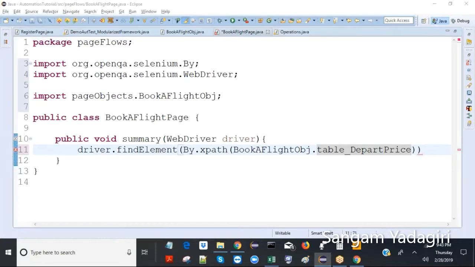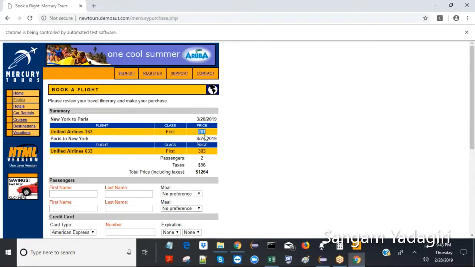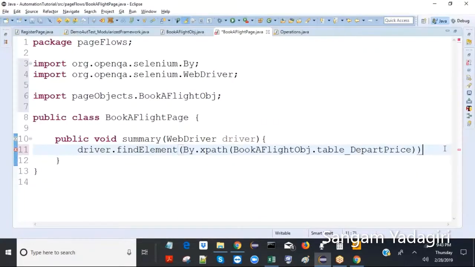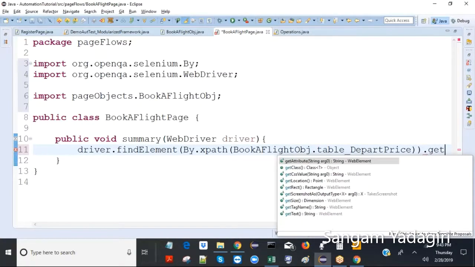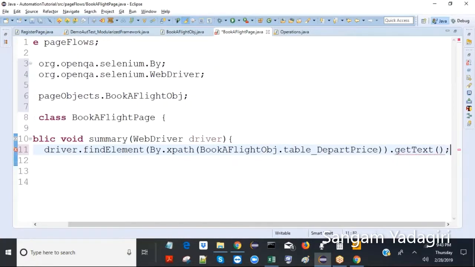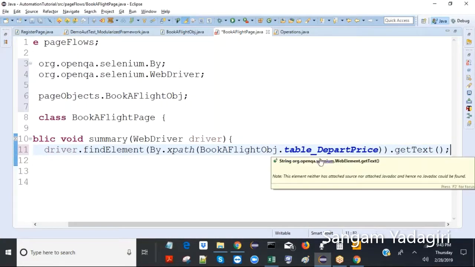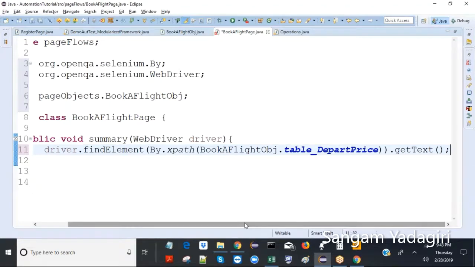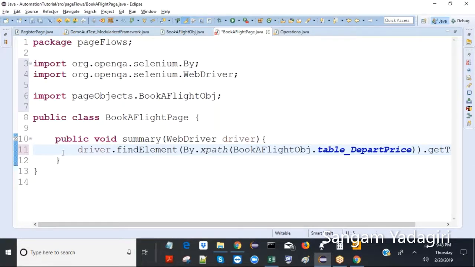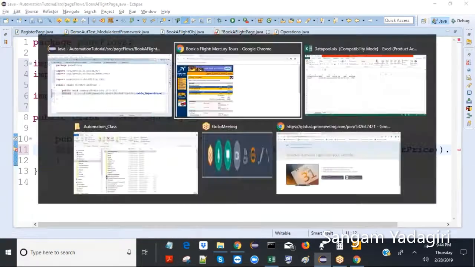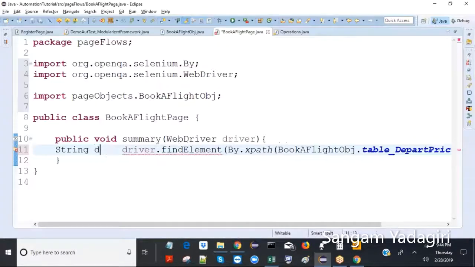Now I want to get that. I don't want to click it. It's not a clickable object. It's not a fillable object. It's not a selectable object, but it is a capturable object. So I want to capture. What is the method? Dot get text. That's correct. This is going to return a string, so I have to store it in a string. This is the primitive way. We already know this. So I can rename it as depart price and boom.